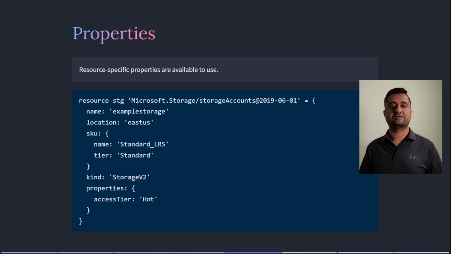So each resource has specific properties that can be used. You can see that there are certain properties like name, location, what is a SKU, and in the SKU there are two more properties, which are name and what tier it is, and then what kind, which is StorageV2, and then properties. Access tier, I'm mentioning it as hot. So resources can have specific properties. In this case, storage has these properties, and if you are creating a VM, that might have a different set of properties.